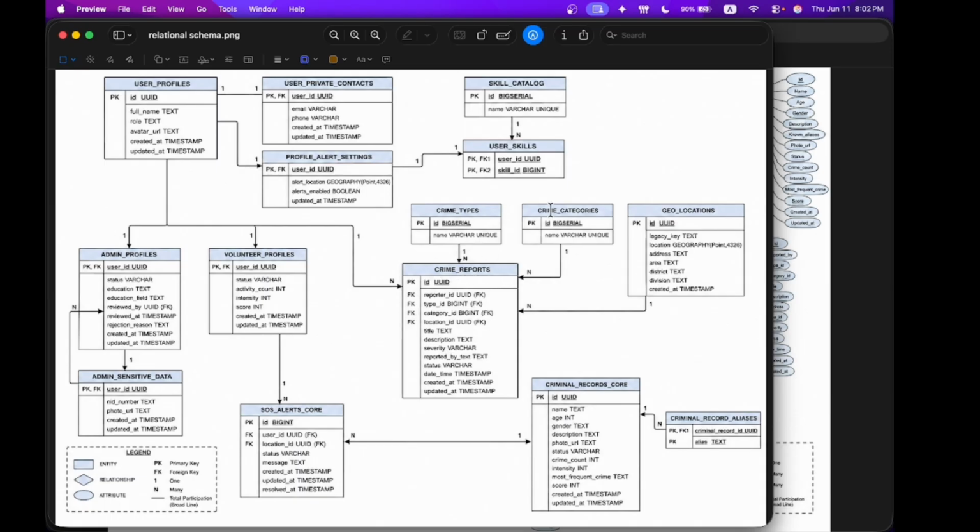crime report has crime types, crime categories, and geolocations. And as we can see, we have some admin sensitive data from admin profiles and volunteer profiles. We can have SOS alerts and criminal record, the public data of the criminal, which can be ranked by admin. We can see here criminal record aliases. So this is our entity relationship diagram and relational schema.